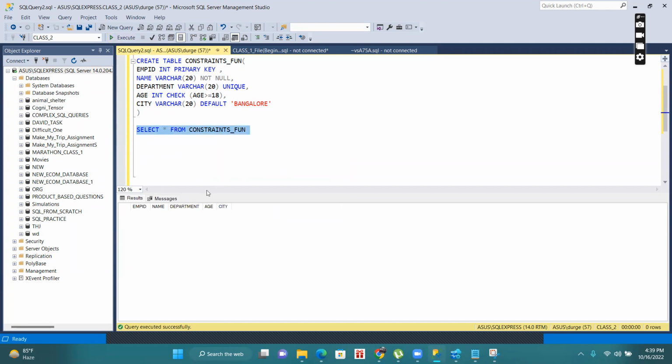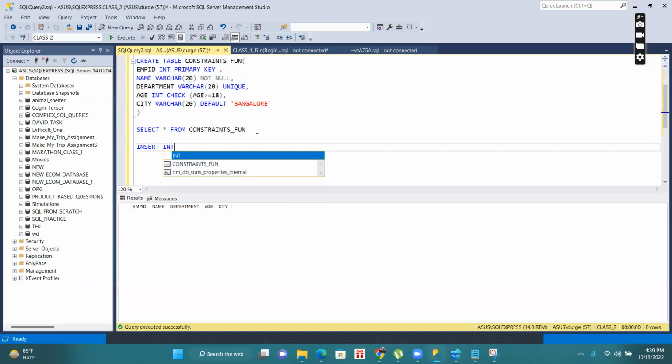This is my structure of the table: employee ID, name, department, age, city. Now I will insert some records. So insert into, and now I will insert it in the second way. I will insert all the records and I will not pass the columns.